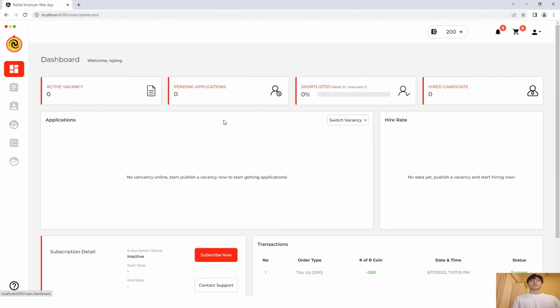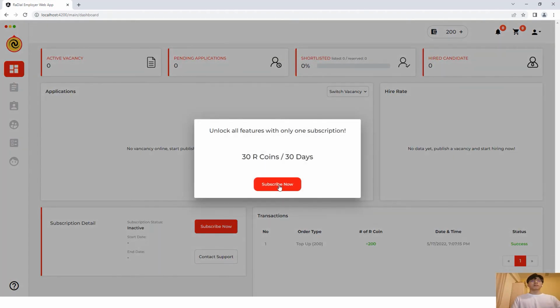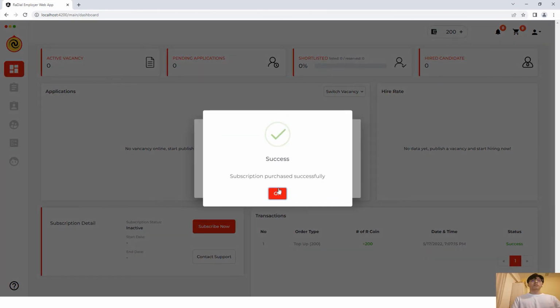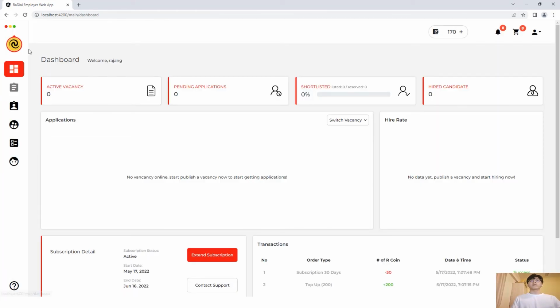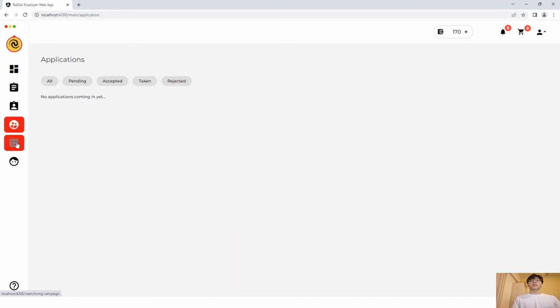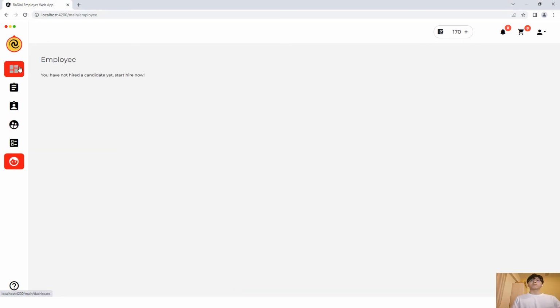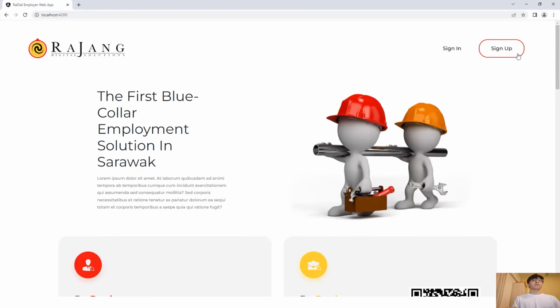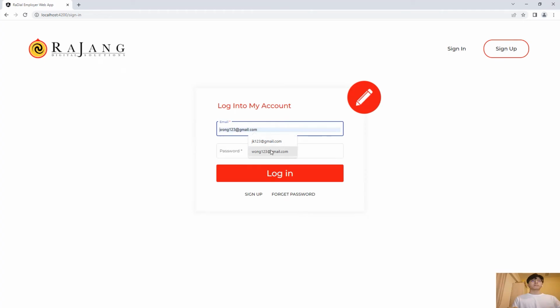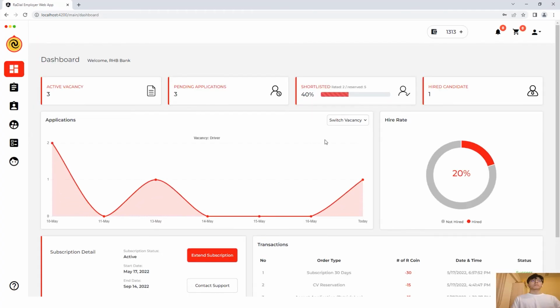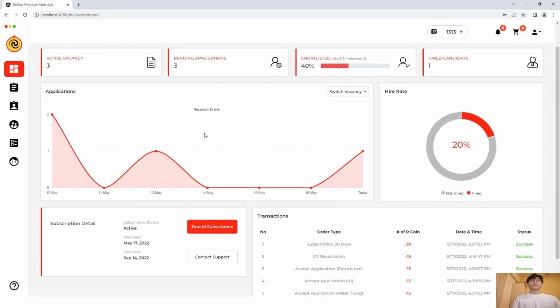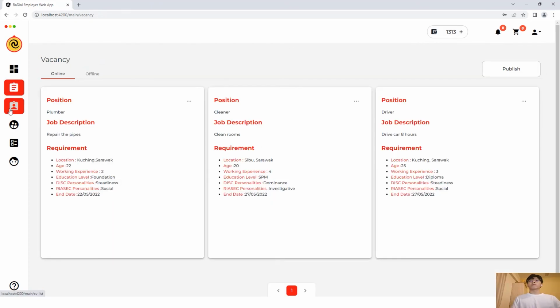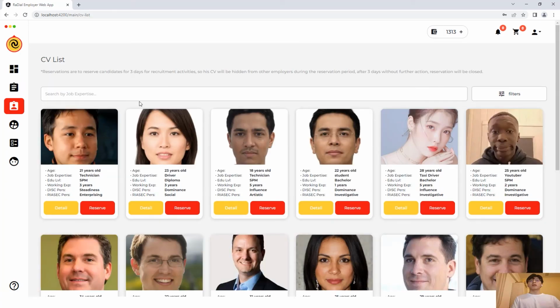Now you can go back to the dashboard and click the subscribe button. As you can see, all the features will be unlocked for you. So now I'm going to show the account with data inside. Yeah, this is the dashboard. So I'm going to show you the CV listing and the application list.